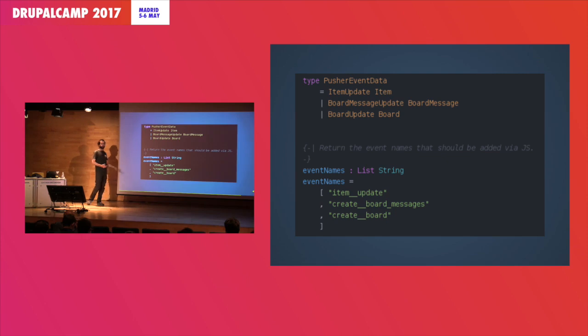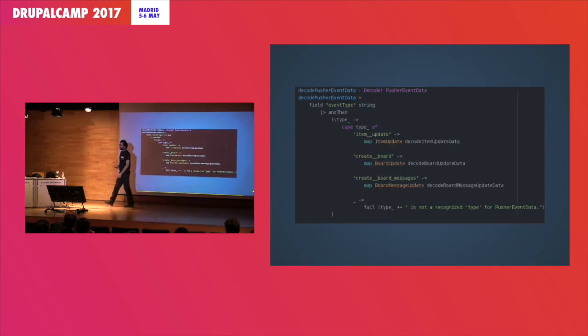So we have different Pusher events. You can ignore this one because it's for a different example. And then we have the event names. So this is, again, a union type. And as you can see, we specify what we are receiving, and we get the actual value. We decode the message. So depending on what kind of message we are receiving, we call a different decoding function to convert the JSON we receive from the message into an object.